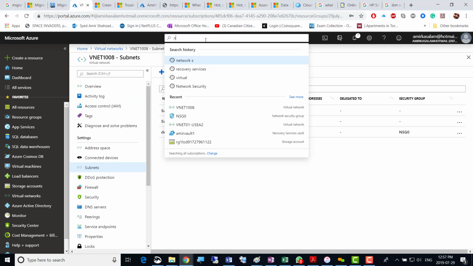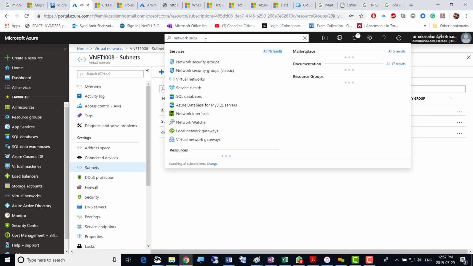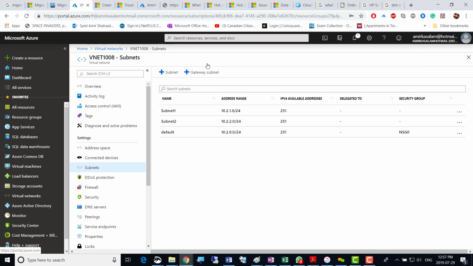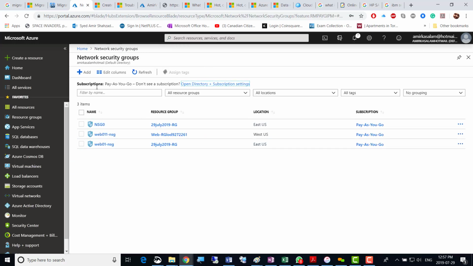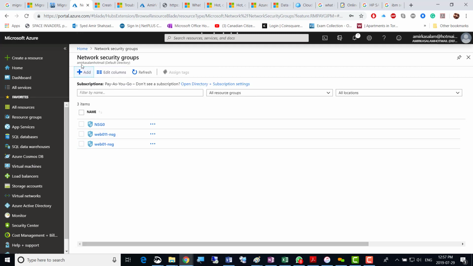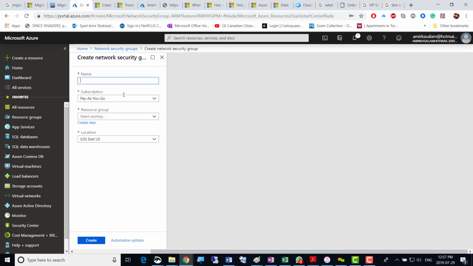So if we go to network security group, I'll just create the second one. Now I'm again going to forget that. So subnet one, so it will be NSG1, US East, create.